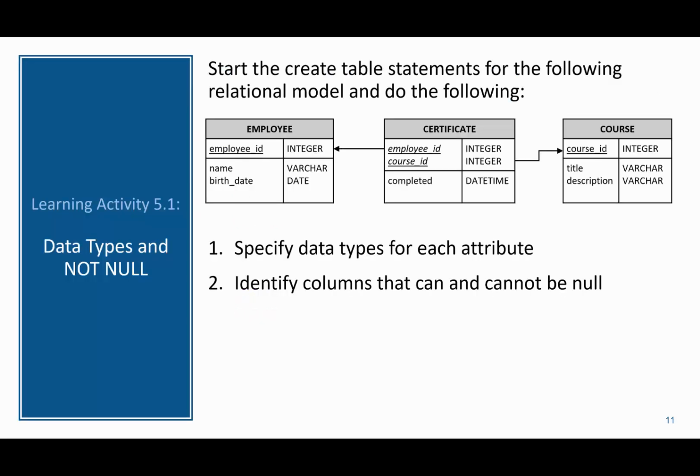So now what I want you to do is start writing the statements that would create these tables on your own. Don't actually execute the queries to create these tables, just start it, because we're going to be adding to these queries. As you go through this, make sure you specify the data types for each attribute, and then identify the columns that can and cannot be null.